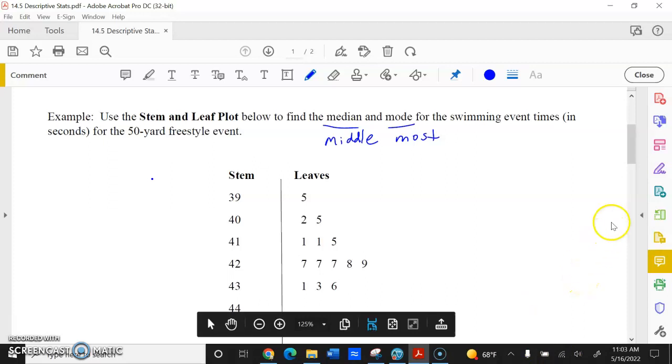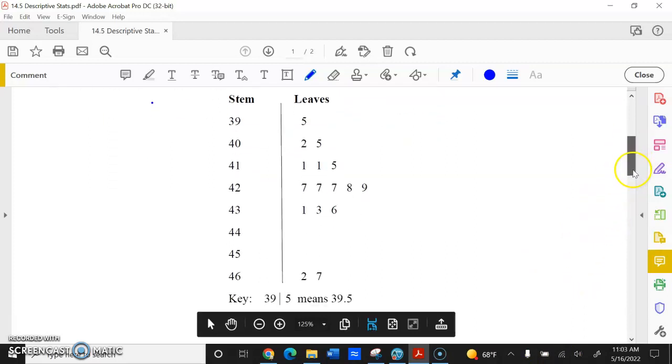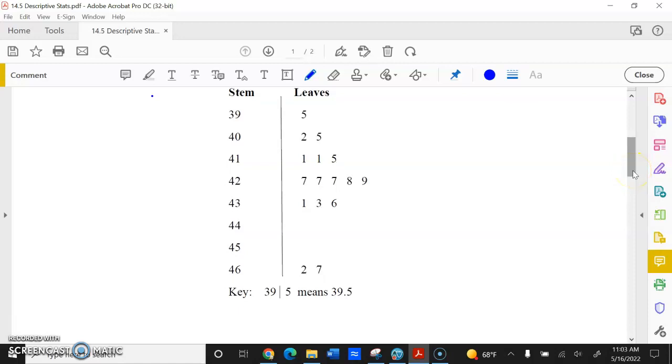Now when you look at a stem and leaf plot, there should be a key at the bottom. The stem is part of the number and the leaves is basically a way to save time. So in this instance, you can see the key below, so it's 39 bar 5 is actually 39.5. So it's a very nice organized way to collect our data.